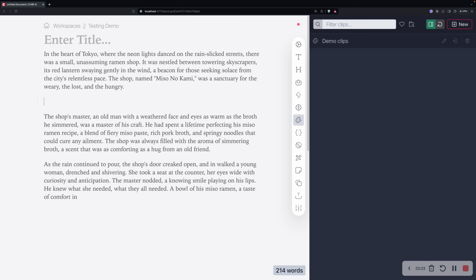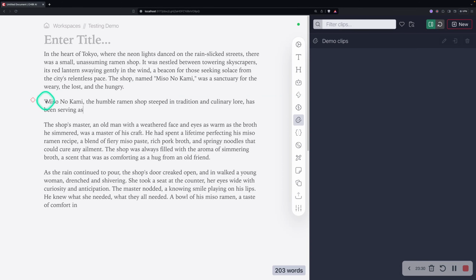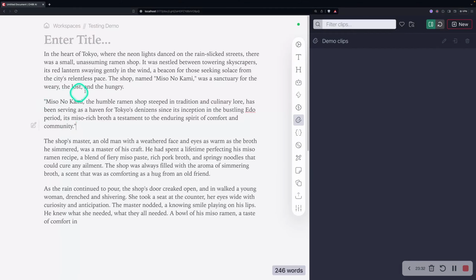And then I can hit Command Enter and it'll run that. And so that goes away. Then it's going to go out, do its thing, come up with some content. And there we go. The humble ramen shop steeped in tradition and culinary lore. Okay, so we have the ability to save those snippets that can be prompts just like that as well. Okay, so we've gone over that kind of stuff.